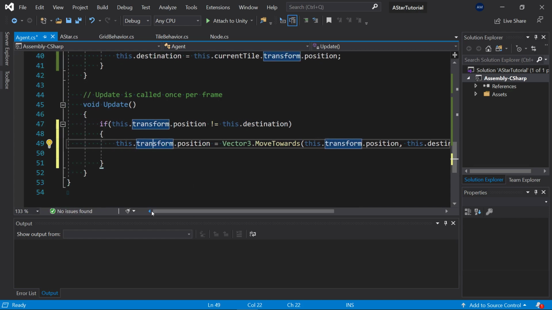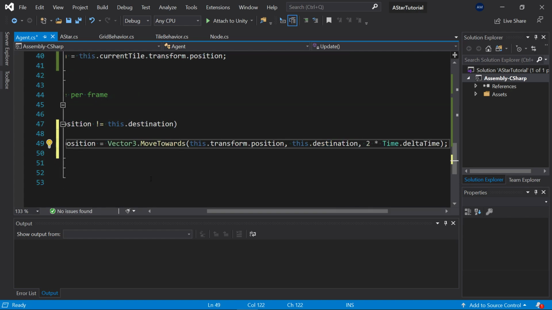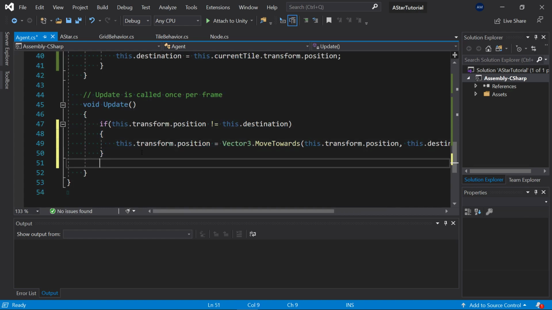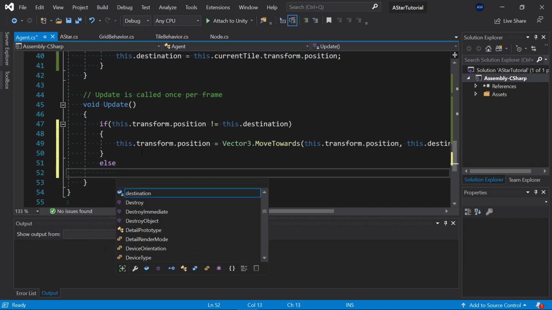So it's going to keep moving towards it. Well, now wait a minute. What happens when it reaches its destination? That's what this code's going to be here. So if it's not equal to the destination, move towards it. Else, it is at its destination.